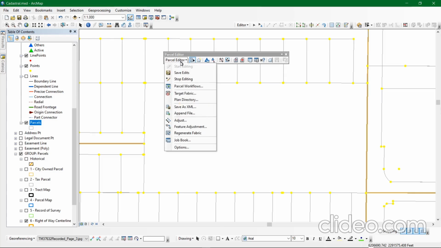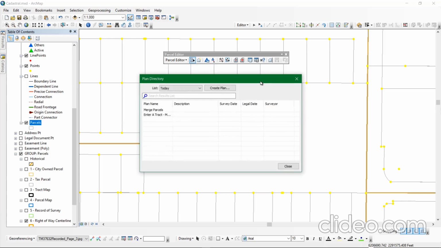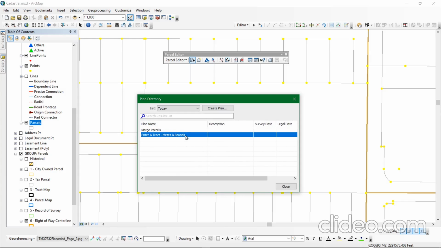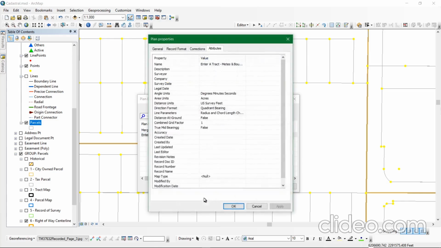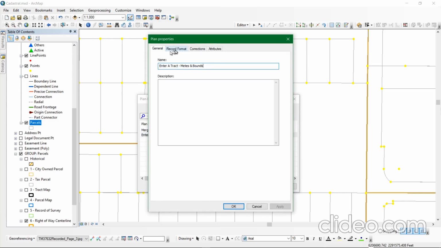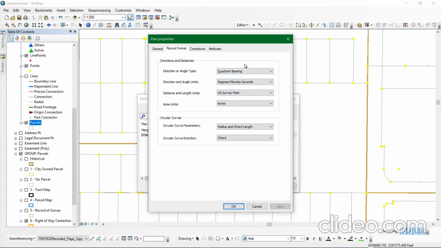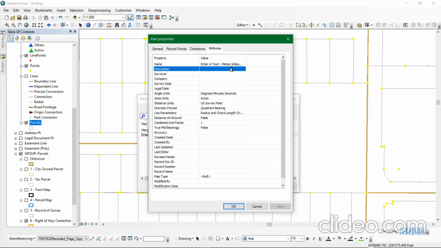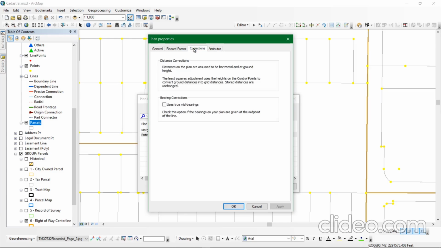The next thing you're going to want to do is create a plan via the plan directory. Here I've already created it. Enter a tract with meets and bounds. This is where you enter the name. This is where you set your default settings. And you can enter some attributes here about the plan as well. Of course, this will have some sort of name, MB/1234567 or whatever the survey plan might be, or document.